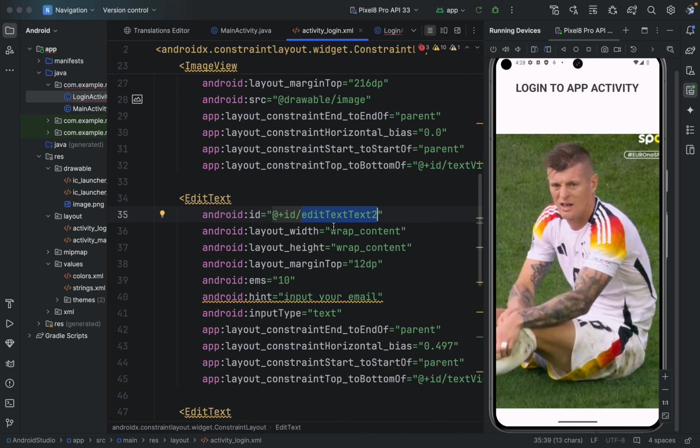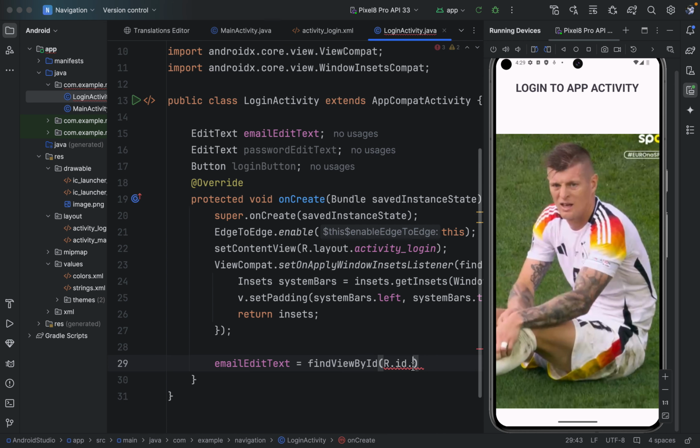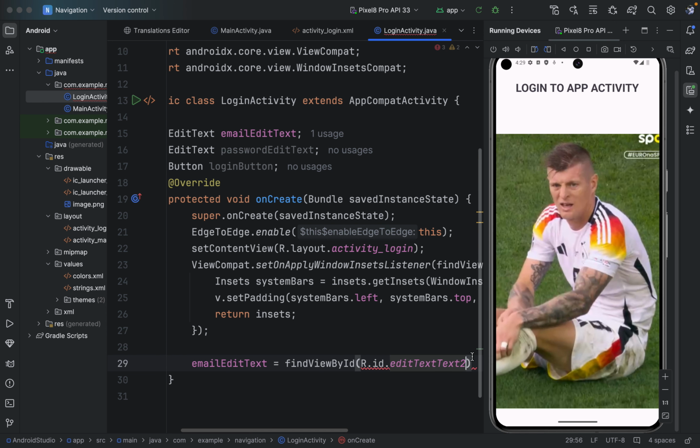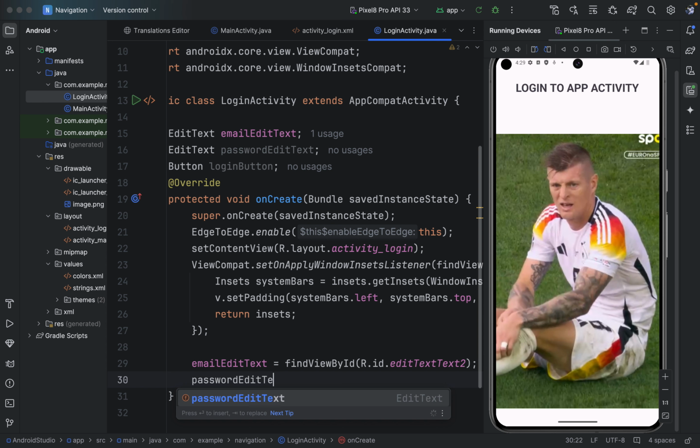Copy this ID. So right click, copy, and then paste it to my login activity. Paste it, and that is what will be used to reference the email edit text. And for the password, edit text is equals to find view by ID, and then R.id dot, go to the activity login.